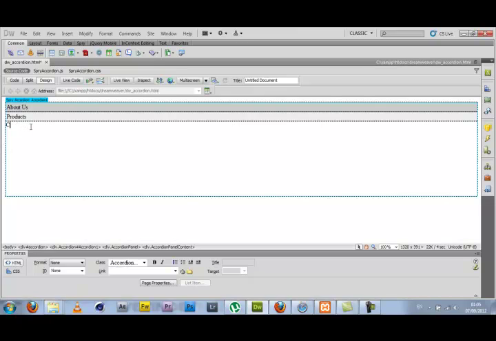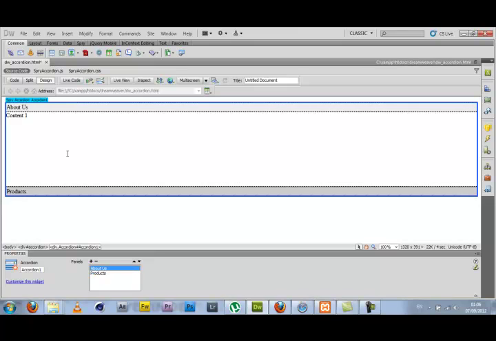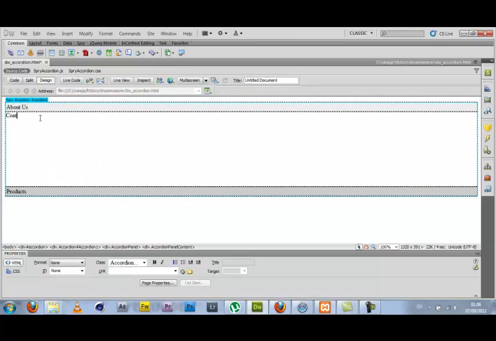So we just put something here: our products. Here are products. Then I'll click the blue label again. That's the Spry label. Go to About Us and put something here. Let's say: nice and simple accordion with Dreamweaver.